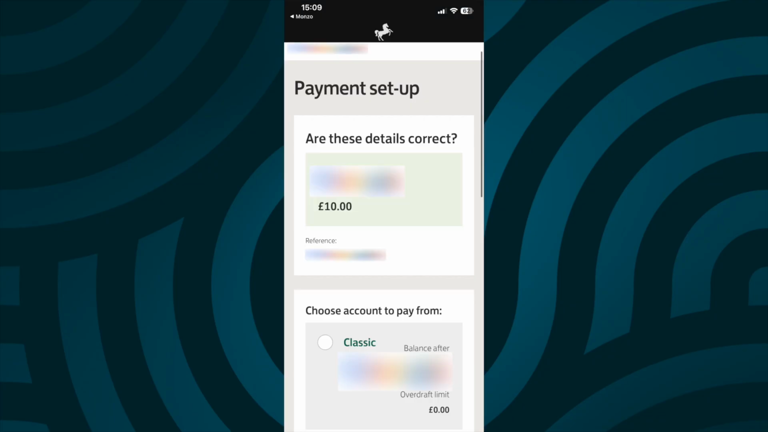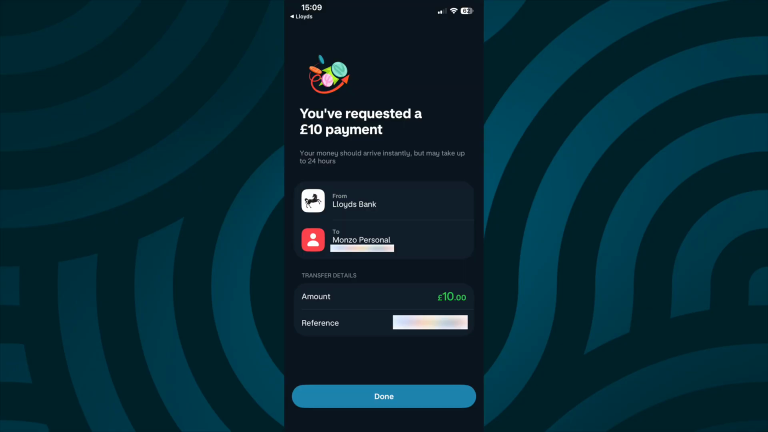Then once you've selected Just Transfer, this will pull you through to your Lloyds app, where you simply just want to go ahead and authorise the payment between Lloyds and your Monzo account. So you want to authorise that, and once it's authorised, it will pull you back to your Monzo account, and it will then confirm that you have successfully transferred money between Lloyds and Monzo.